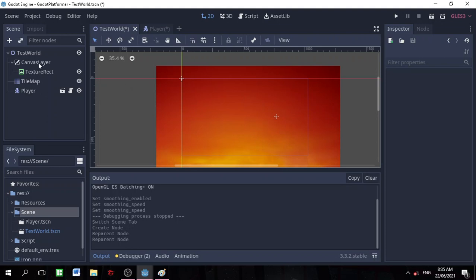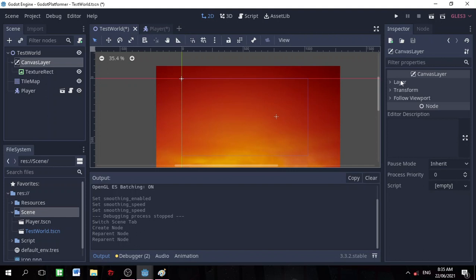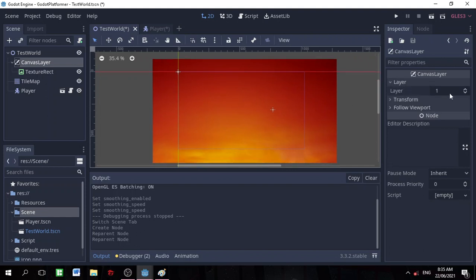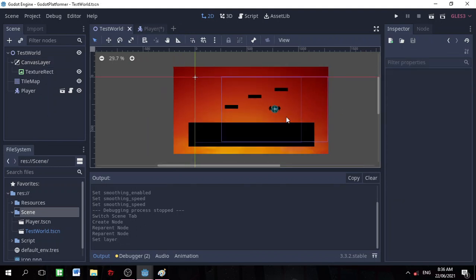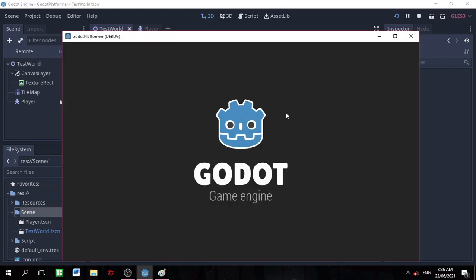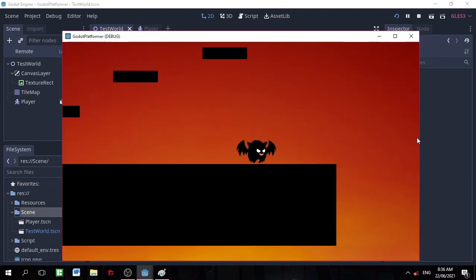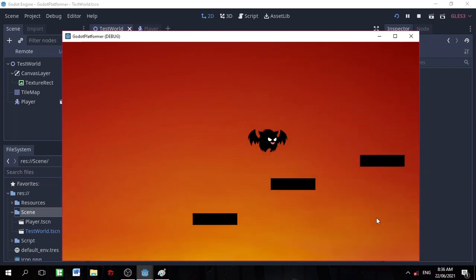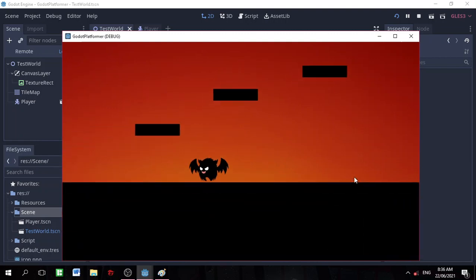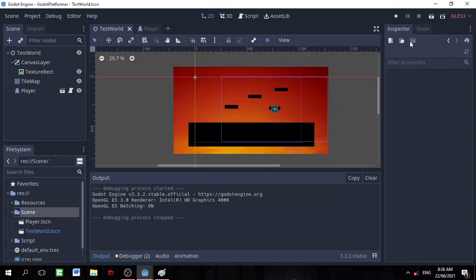So what is going on here? The CanvasLayer is going to determine which layer it's going to be rendered on. So if it's layer 1, I guess it's going to render after the tile map and the player. So let's just make this -100, and then you've got an unlimited background because it's not going to move at all. As you can see, you can't see the canvas anymore, right? So now we can extend our tile map.